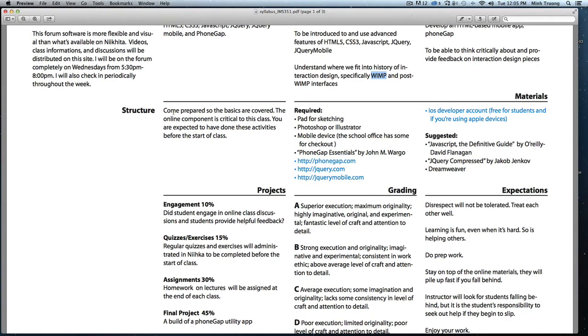The structure of the class, come prepared. It's a little strange being online, but you should be prepared going online with your assignments and so on. What's required for the class are sketching pads, Photoshop, Illustrator. These are basically ideation tools and sketching tools. A mobile device, if you have any. If you don't, you can borrow them from your school.